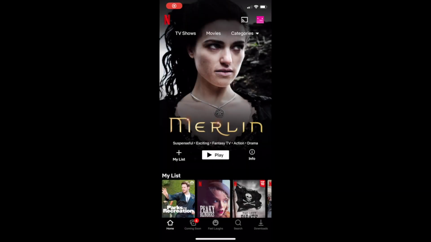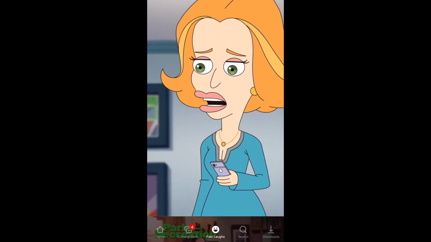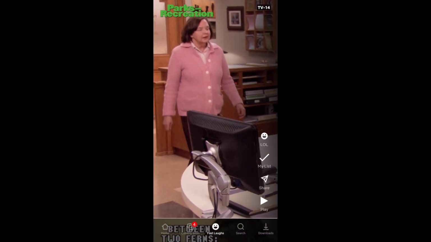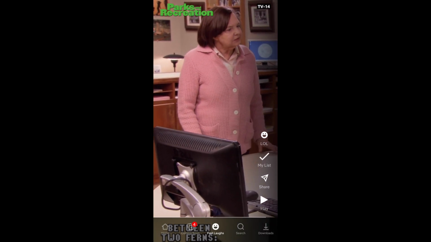Open the Netflix app on your mobile device. In the menu at the bottom, tap Fast Laughs. Funny clips from Netflix shows and movies will begin to play. When one clip ends, the app will automatically scroll to the next clip. You can scroll down to skip to the next clip manually if you like.